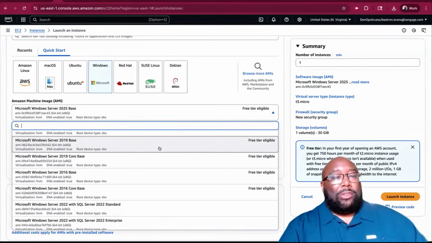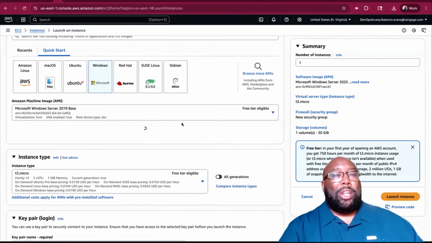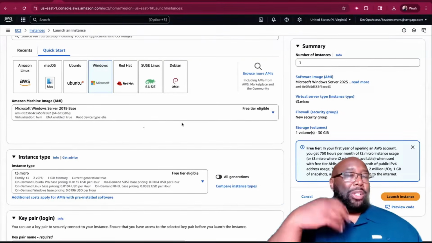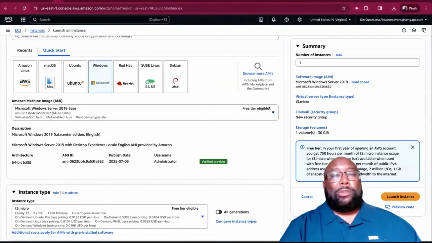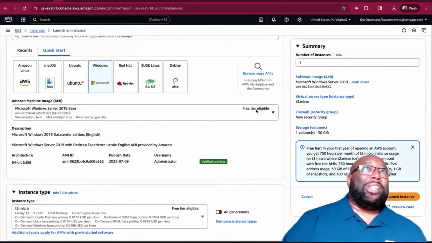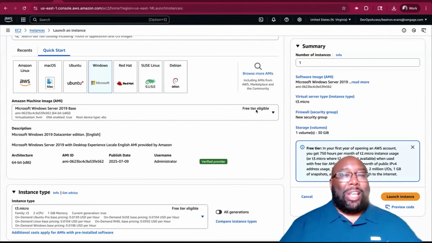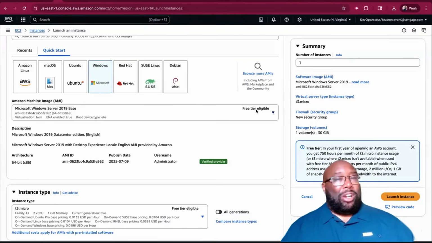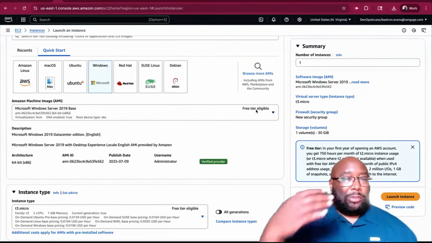Now, one thing it's good for you to do as a new person doing this is you always want to try to opt for the free tier eligible things, right? When you're picking an image or a Windows OS or a Linux OS, try to look for the free tier eligible ones, because it's less likely that you might accidentally incur charges if you're using free tier eligible virtual machines. That's not to say you can't do something jacked up and cause yourself some inadvertent charges, but it makes it much less likely, okay, if you're using free tier eligible.